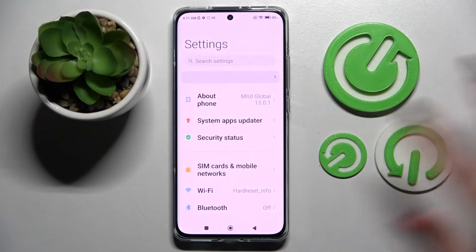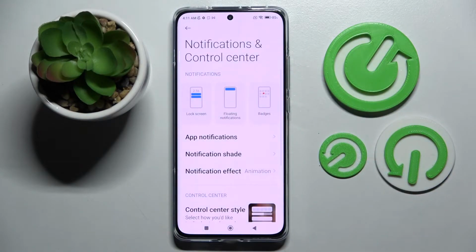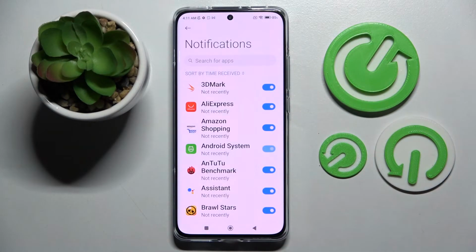Firstly, go into Settings. Now you need to scroll down and choose Notifications and Control Center. Then tap on App Notifications and select one of your apps, like AliExpress.